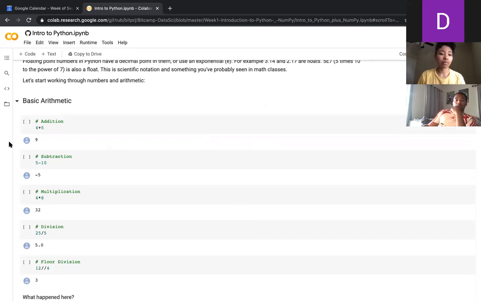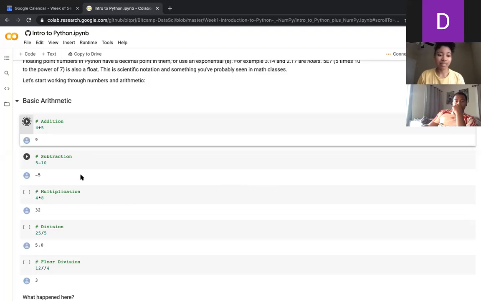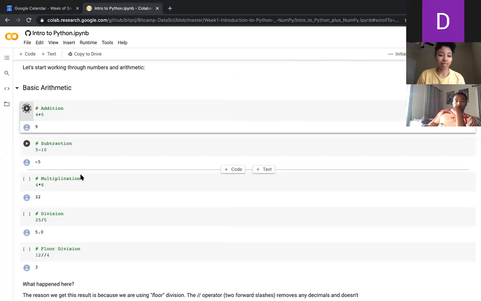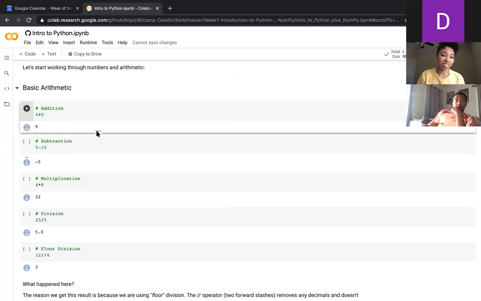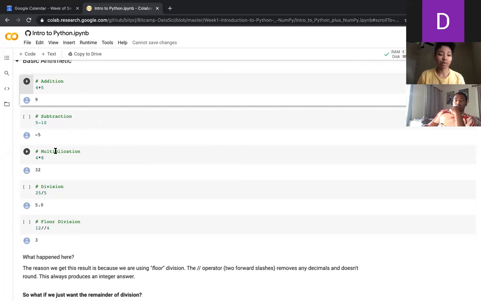All right, so in Python, to add something together, all you have to do is put a plus sign in between the two numbers that you'd like to add. Okay, let me do that again. We already have that, but it's 9. For subtraction, again, it's just the normal subtraction sign. Here we do 5 minus 10, and we get negative 5. I've already run this before, so it's already filled out.